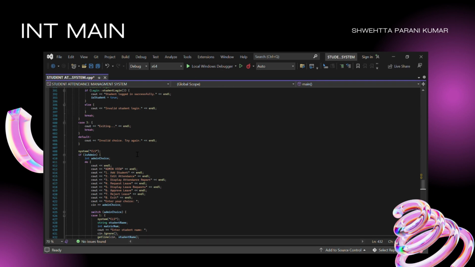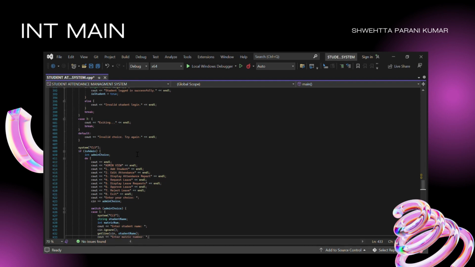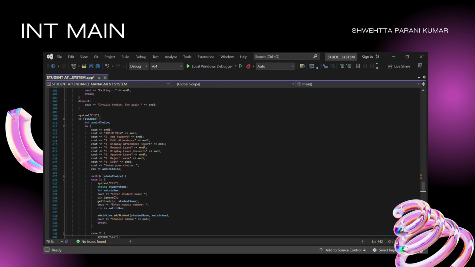try again. The next part is also a system CLS, where it clears the console, and if the boolean isAdmin is set to true, which means the login is valid for the admin, it prints out the admin view main menu, where you can add student, edit attendance, display attendance report, request leave, display leave request, approve leave, reject leave, and exit. They enter the choice as an integer value, and the variable is named adminChoice.